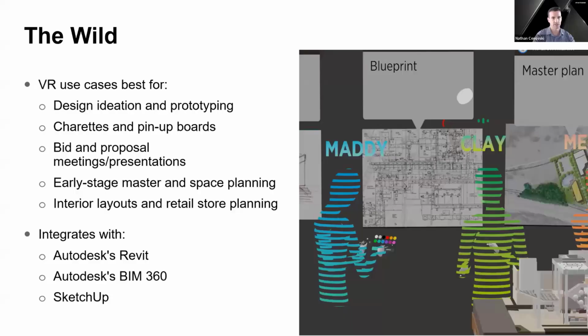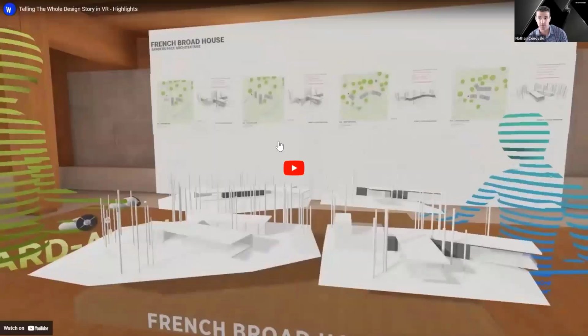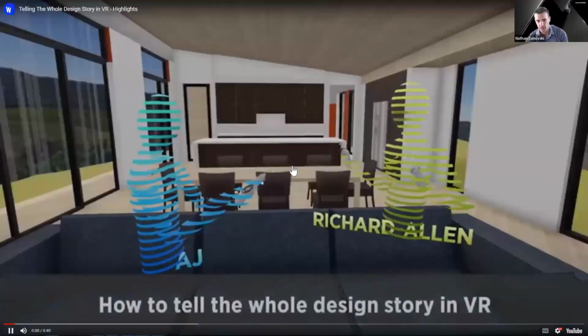So speaking of which, let's get over to the wild. Just like I was mentioning before, and we can see my screen still? Yep. Okay. So bid and proposal meetings, early stage master and space planning, interior layouts. That's the bread and butter of the wild. We're dealing with generally projects that are a little bit smaller in scope, but maybe more aesthetically focused, and also ideation, conceptual work, where you can have a back and forth with a client.